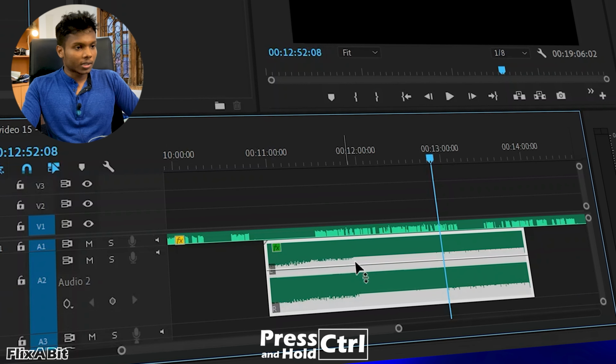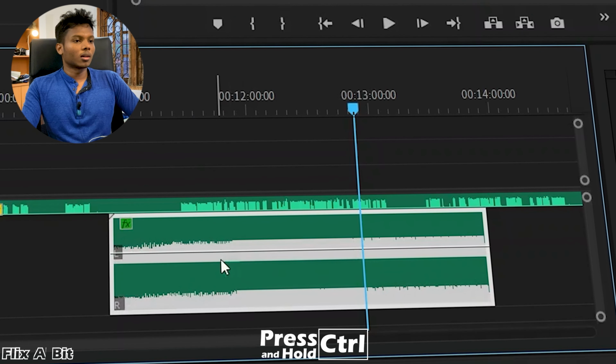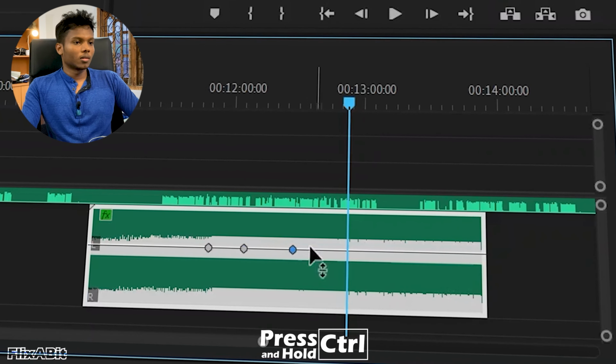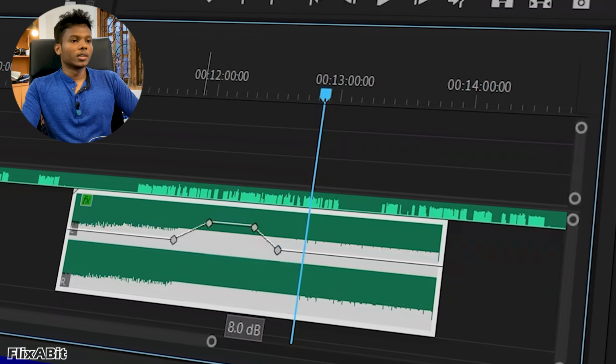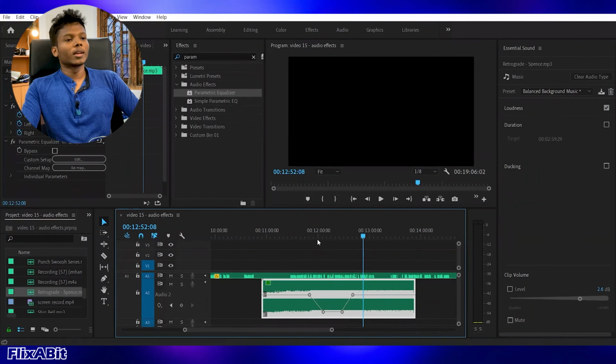And from here, we can press Control, and here we get this kind of a cursor where we can add a marker. So if we click on this and click another place, now we can increase or decrease these regions. So in this way, we can create these keyframes graphically, or here we can create these keyframes from here also.